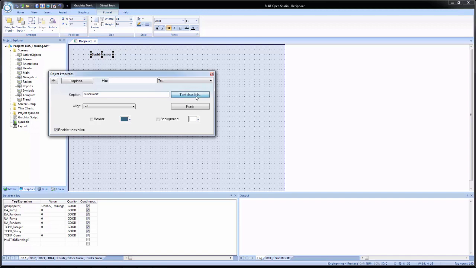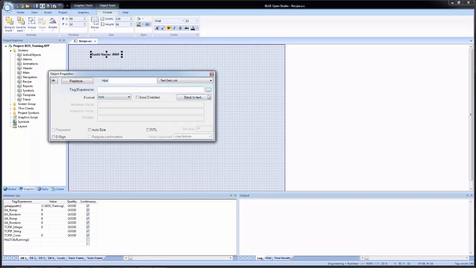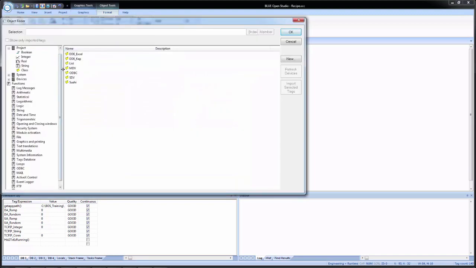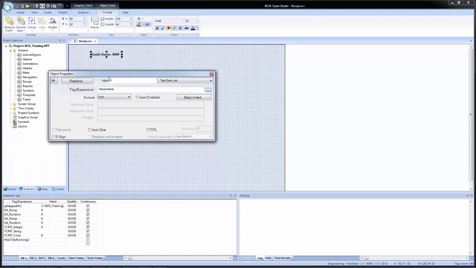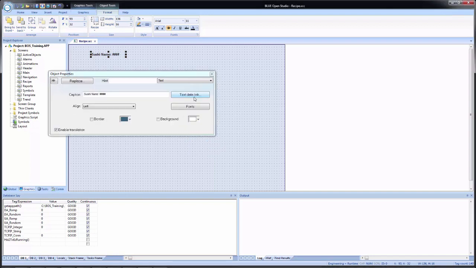And I will click on text data link. And for tag expression, I will click on the browse button to bring up the object finder. And then for the tags on the left-hand side in the tree list, I will filter out to view the strings only. And I will select recipe name. And then I will enable input. And virtual keyboard, I will set for alphanumeric. And then I will go back to text because I will need more than 4 characters for the name. So I'll expand this out to 20.